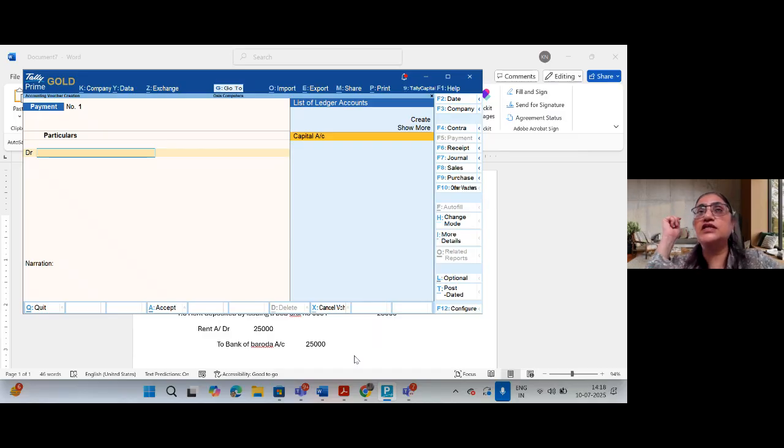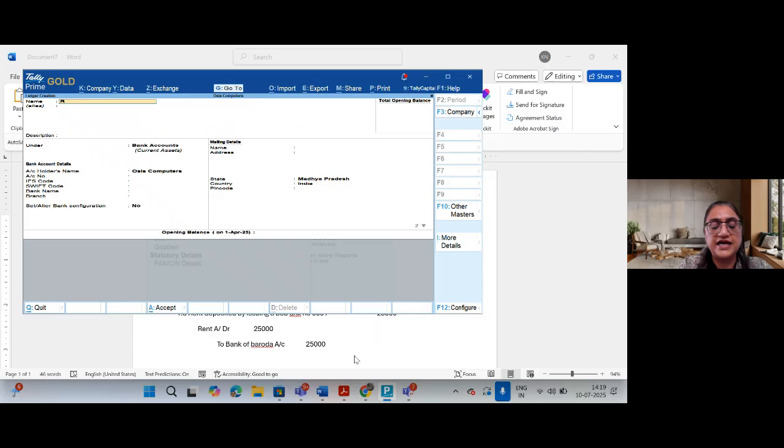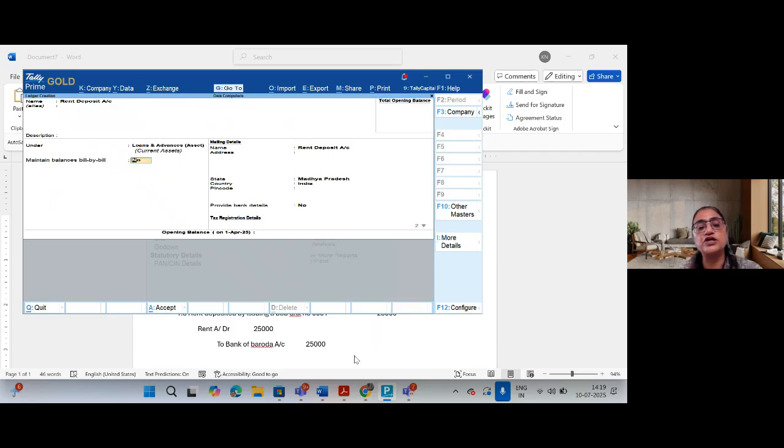And now you don't have the rent account. So if you want to create the rent account, you can create it directly from here, or escape and then create from here. Create ledger rent deposit account. It should be under loans and advances, because it is our advance. Rent deposit is our advance, it is not our expense. Rent will be an expense. Rent expenses will come under indirect expenses, but presently it is rent deposit, loans and advances. Control A.